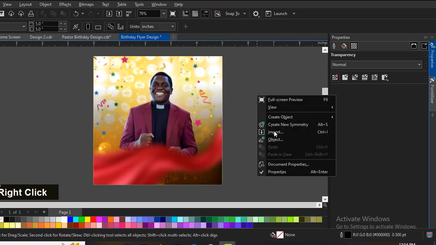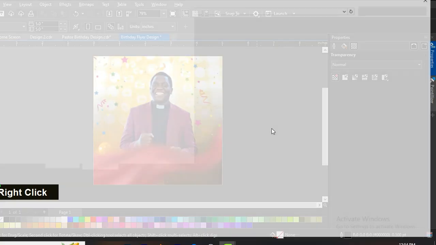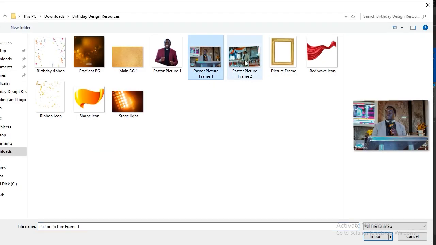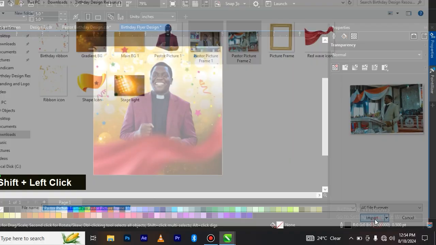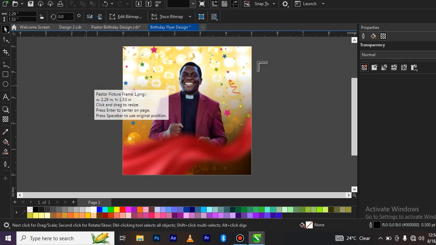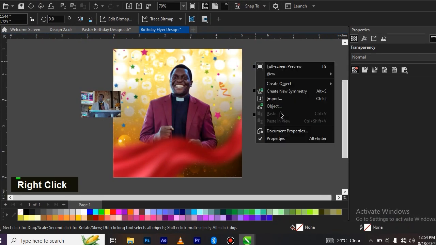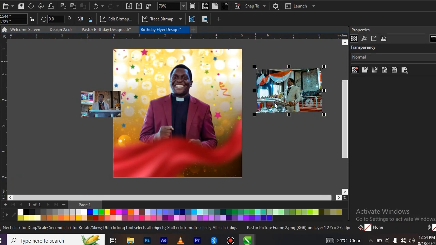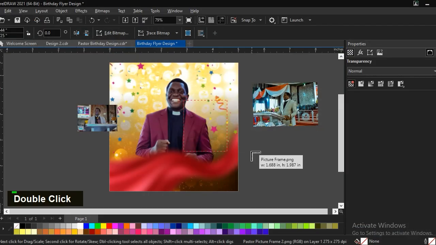Next, I will import the picture of the pastor. I use these two pictures. I'm going to import it to my frame. Then I'm going to import the frame I used. Import this frame.